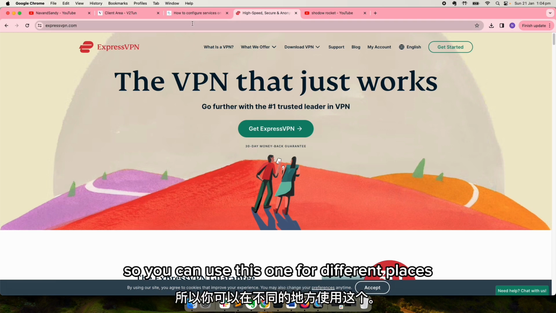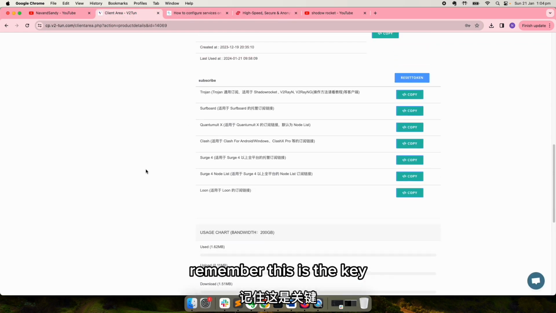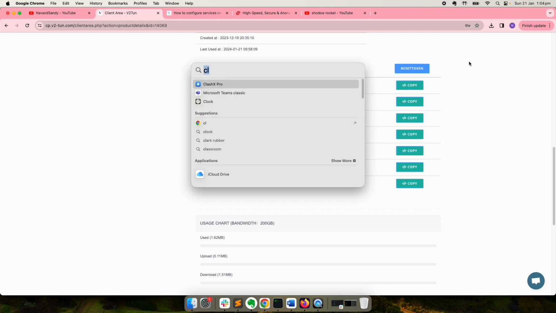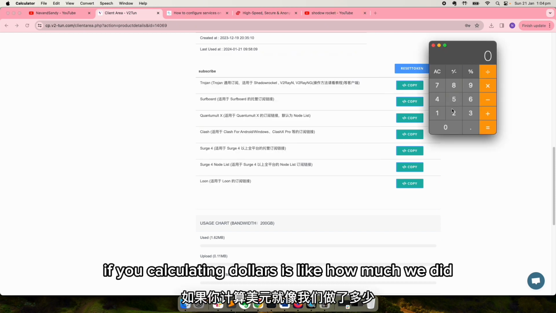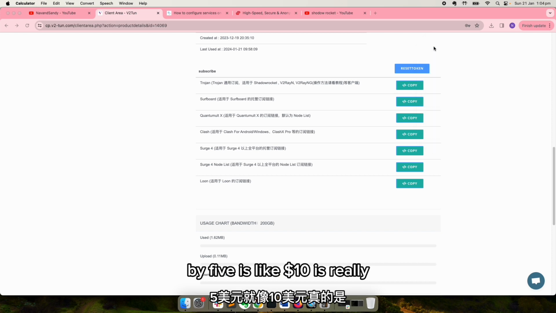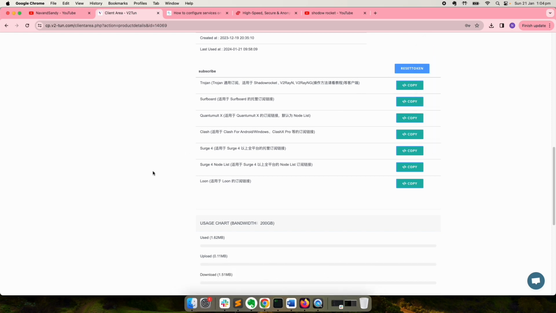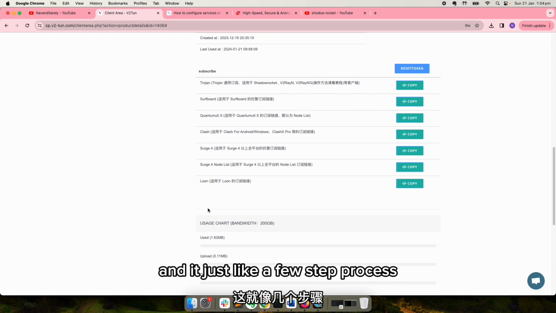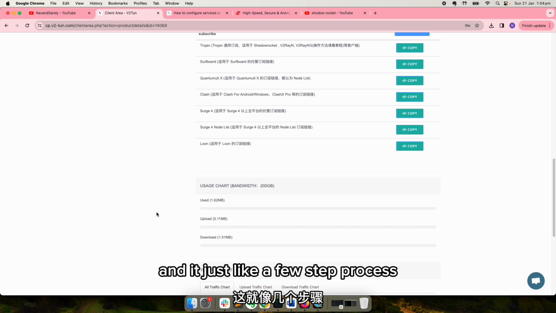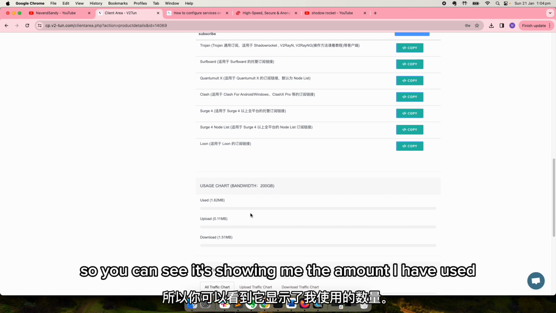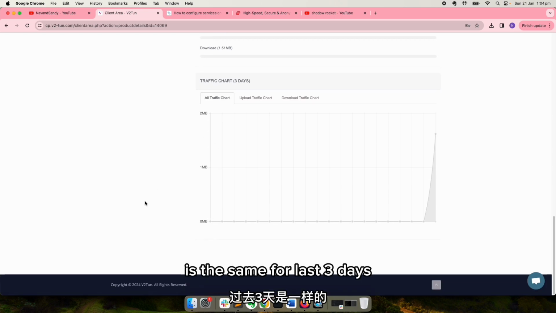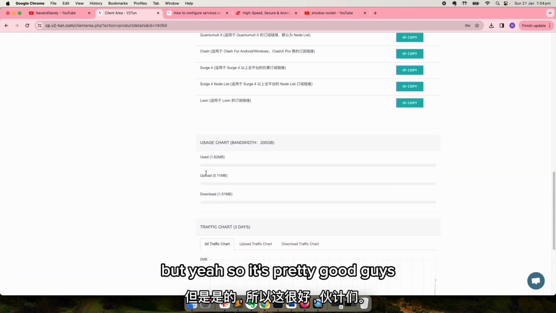You can use this one for different places. Remember, this is the key: it doesn't cost much. It's like 50 to 80 yen. If you calculate in dollars, 58 divided by 5, it's like $10. It's really cheap, nothing much. And you can use other subscriber clients, and it's just a few-step process. You can see it's showing me the amount I have used. The traffic is showing for the last 3 days.